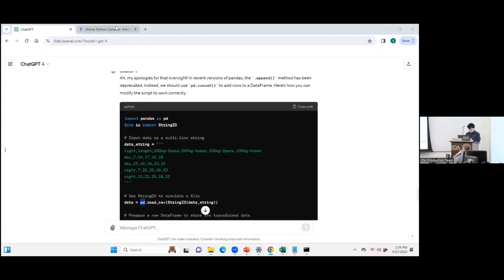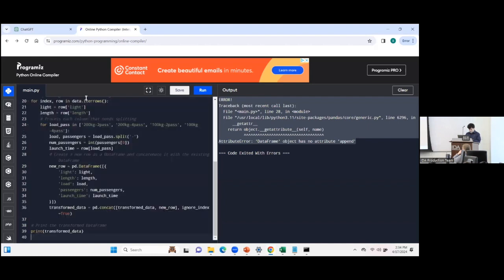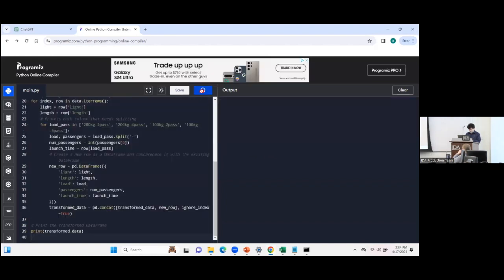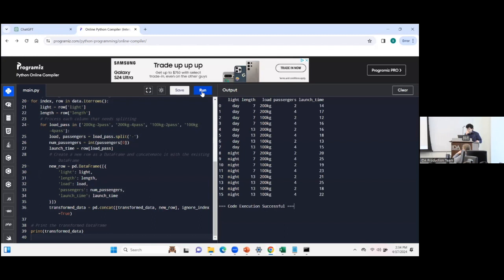Oops. Run. Oh, there we go. Well, yeah. So ChatGPT is pretty good at generating code. I think at this point most developers probably use it to a certain extent.